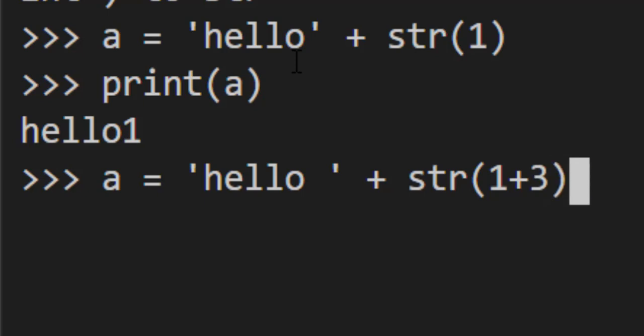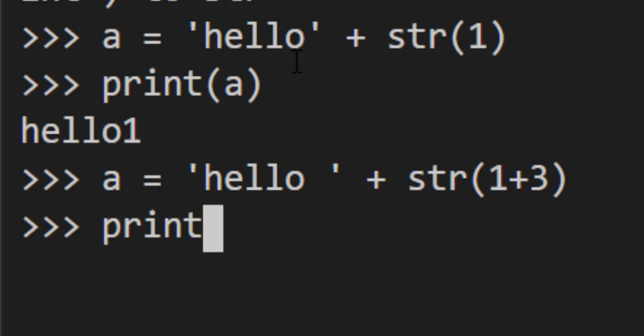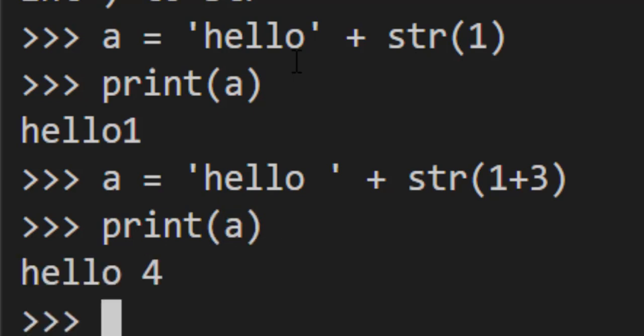Right. Let's try to run this one. We're going to print again the value of A. So we have hello 4. Even though it is a number being added, it can be converted into a string. Alright, so that's an example of a type. Now we can use the plus sign to concatenate between a character and a number. Make sure before you concatenate a number, you have to convert it into a string first using the command str.